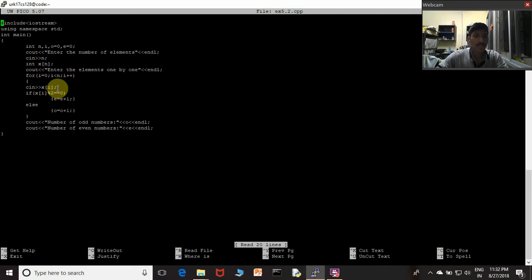While each input is taken, I have checked whether this input modulo 2 is equal to 0. If its modulo, that is the remainder, is equal to 0, that means it's an even number, so I've incremented e by 1. Else, that means it's an odd number and I've incremented o by 1. This loop will go on until the nth element. Once the nth element is completed, we get the count of even and odd numbers.